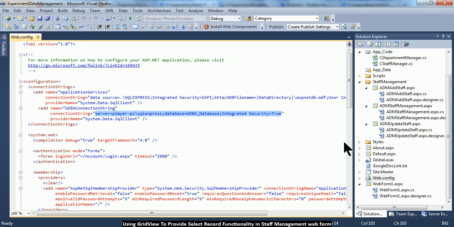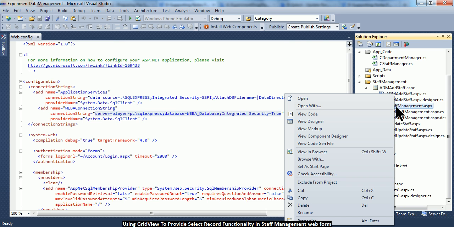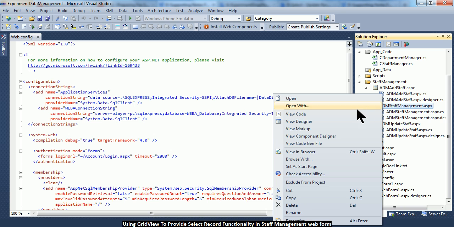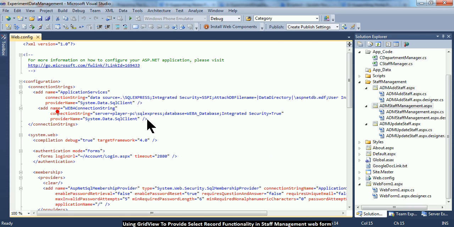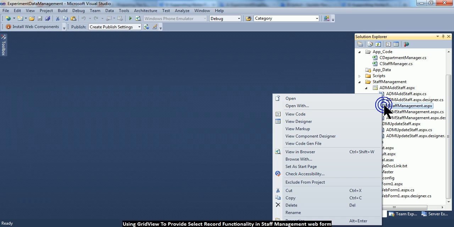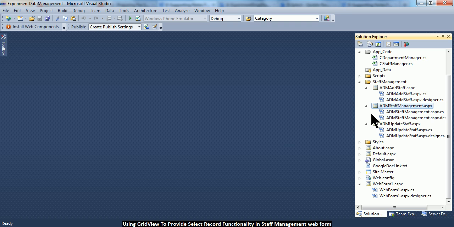So what do I mean by that? After you have modified your web.config file, by right you should be able to right click on the ADM staff management.aspx. Remember to modify your web.config file first, okay? Now so you have to right click and you go and view in browser.